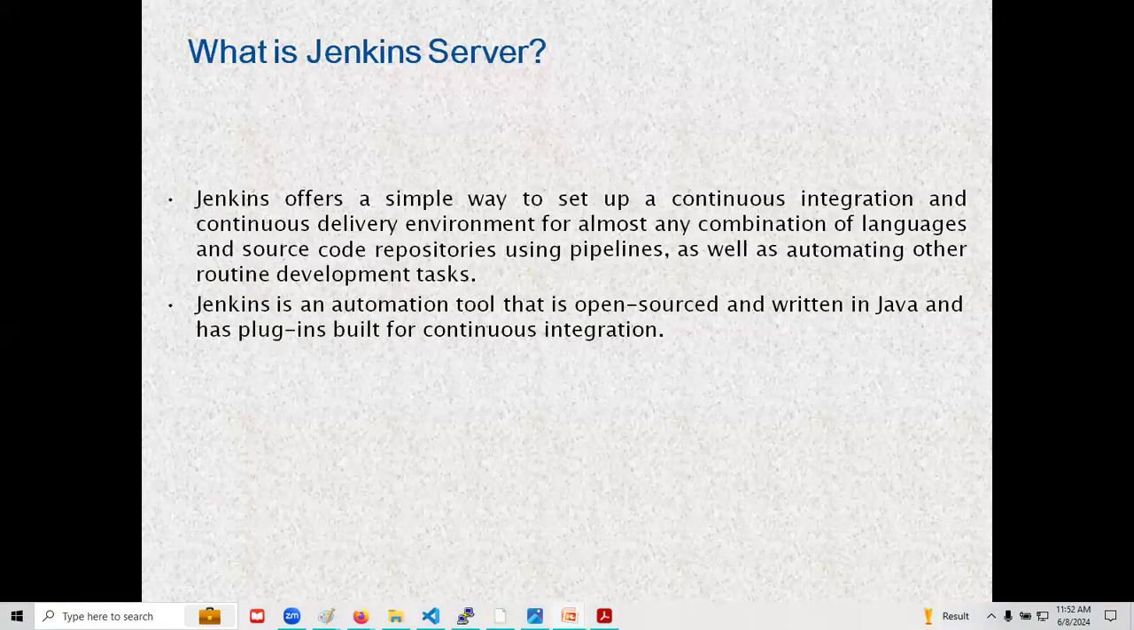Jenkins offers a simple way to set up your continuous integration and continuous delivery environment for almost any combination of languages and source code repositories using pipelines, as well as automating other routine development tasks. Any routine, that means daily repetitive things we are doing, like pulling the code, integrating with your code, compiling your code, integrating with your existing code. Any repetitive task which we are performing, we need to make that process automated.